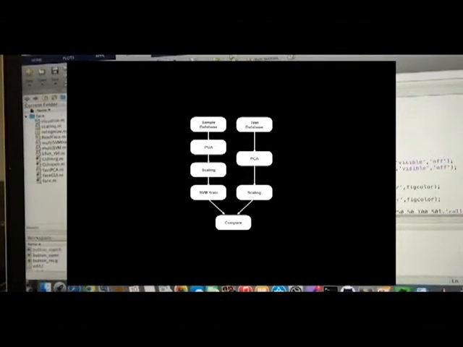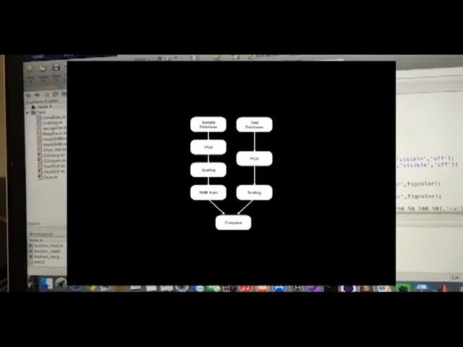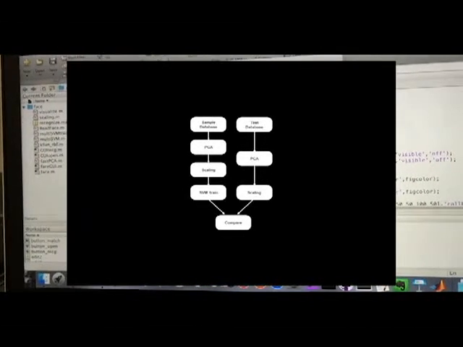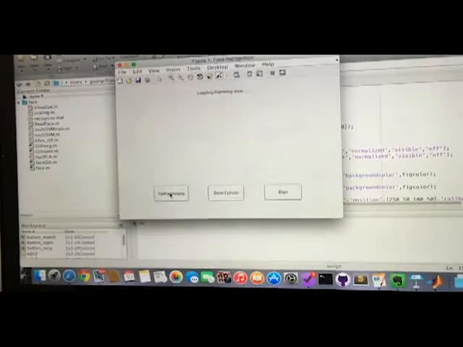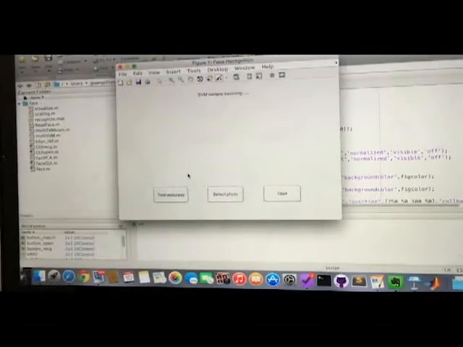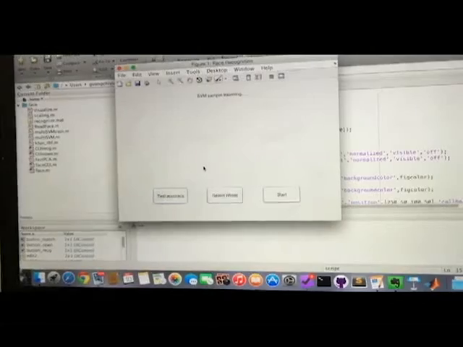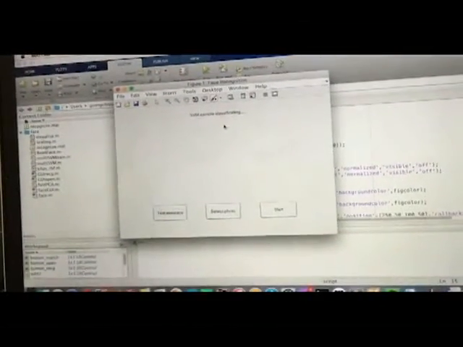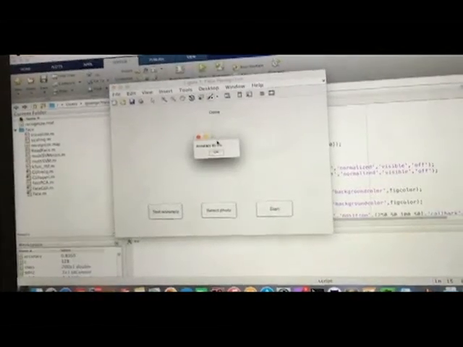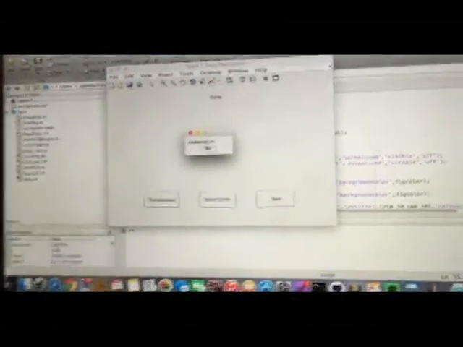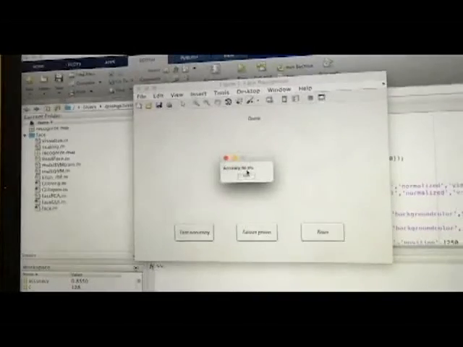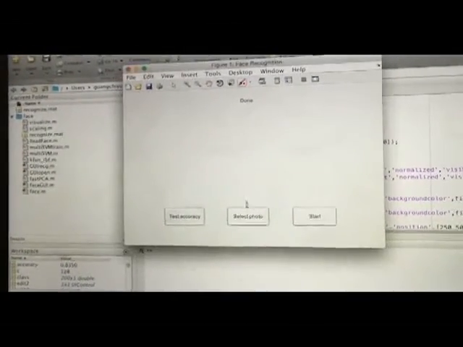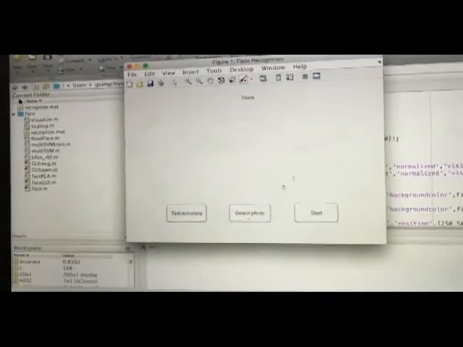First, we test the whole accuracy of the data to build an SVM database, and then we choose a picture to recognize. Now the computer is training the data. So we got the answer that the accuracy is 83.5%. Now we select a photo.